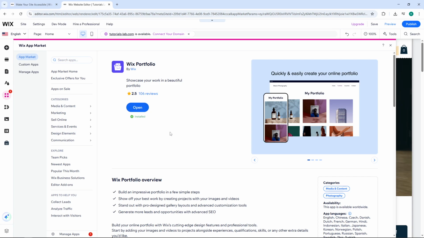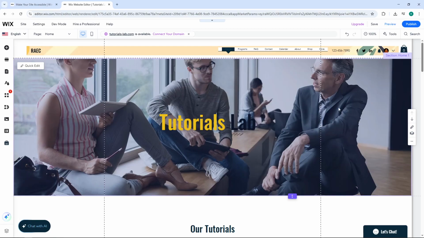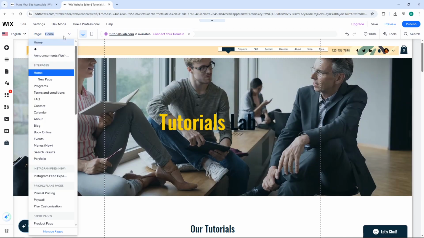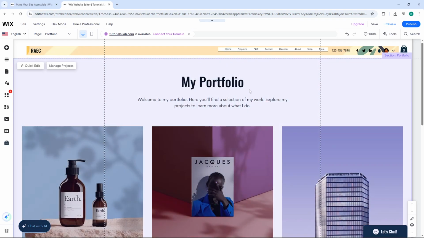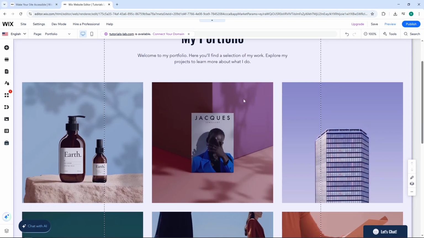The app will begin installing. This process might take a little while depending on your internet connection and the app size, so be patient and let it complete without interrupting. Once the installation finishes, you'll notice that a new portfolio page has been automatically added to your website.